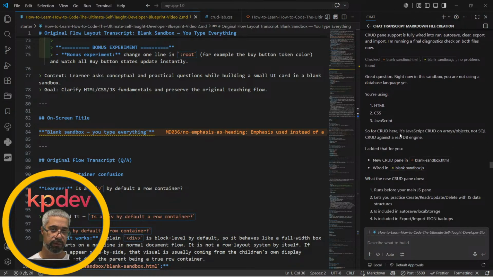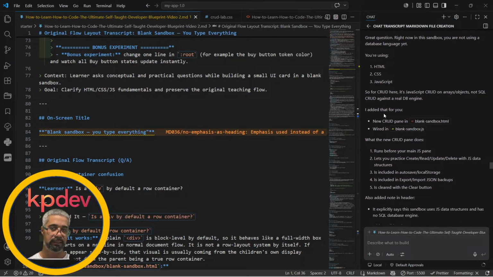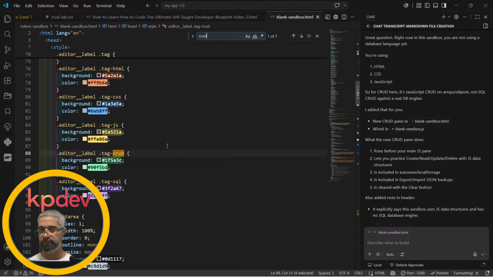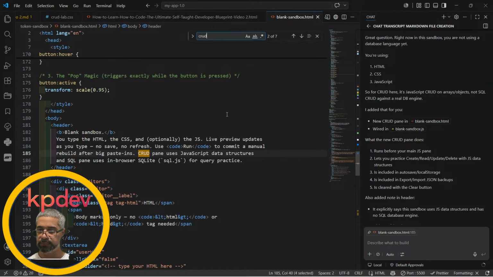So for CRUD here, this is JavaScript create, read, update, and delete on arrays and objects, not SQL CRUD against a real database engine. So I added that for you, a new CRUD pane. Okay, if we click here, we're going to see that he added the CRUD pane, and we could easily look for that by just typing in CRUD, right? Enter.